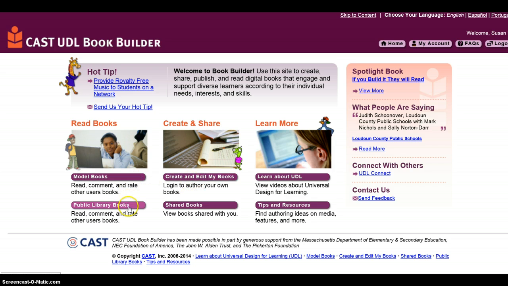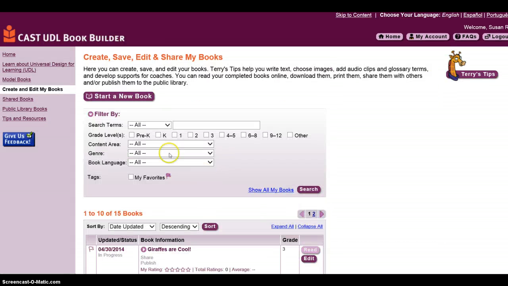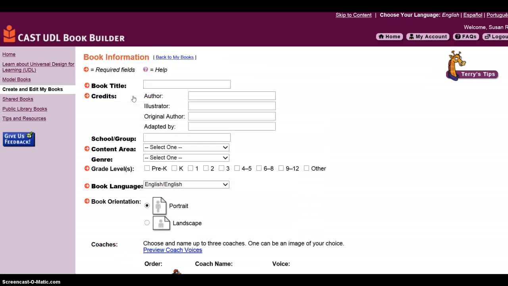You'll notice all of the action tabs throughout this website will be purple and lighten up a little bit when you hover over them. So we want to create and edit our books. That's where we're going to go. We want to start a new book. So we follow the Start a New Book. When you see these red circles with arrows, they are required fields. That means you have to do them or you won't be able to go to the next page. And Terry the giraffe is right here to help you out if you have any questions as you proceed through this site. So you can just click on Terry's tips as well.